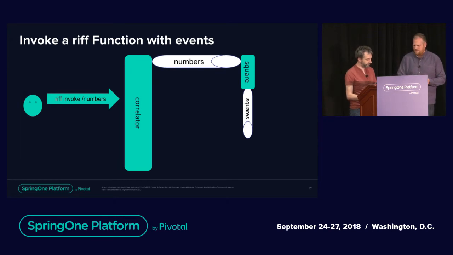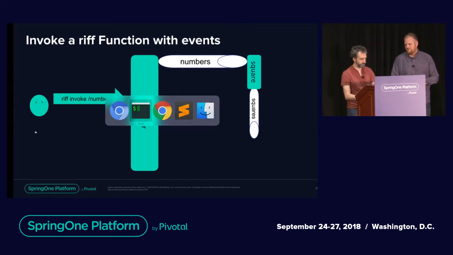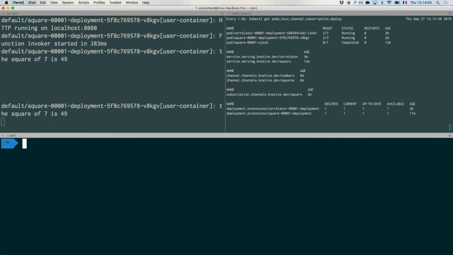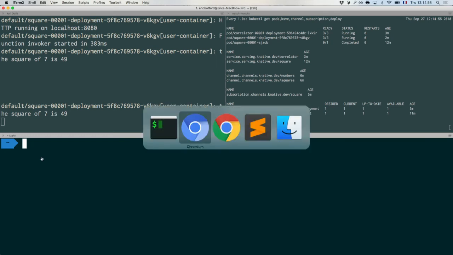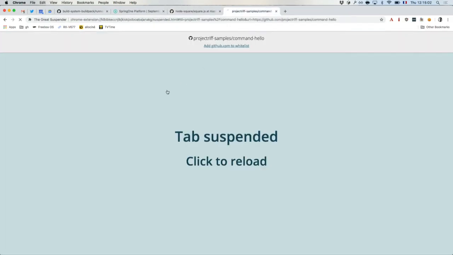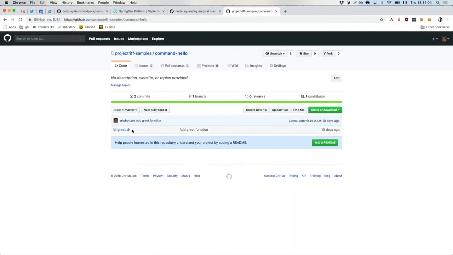Okay. Good. So let's do something with that square output. What shall we do? Do we want to maybe add another function? Yeah, let's do it. So you have another function available? I do, as a matter of fact. This one I wrote myself. It's not in JavaScript. It's actually Bash.